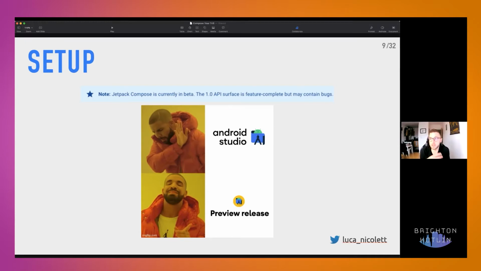The stable one does not contain the Compose compiler I told you about earlier, so you won't be able to work with Compose. You could actually use the stable version to write code and also to run your application. But without the compiler that will change the signature of the function, you might have unexpected crashes and behavior at runtime, which you don't want.